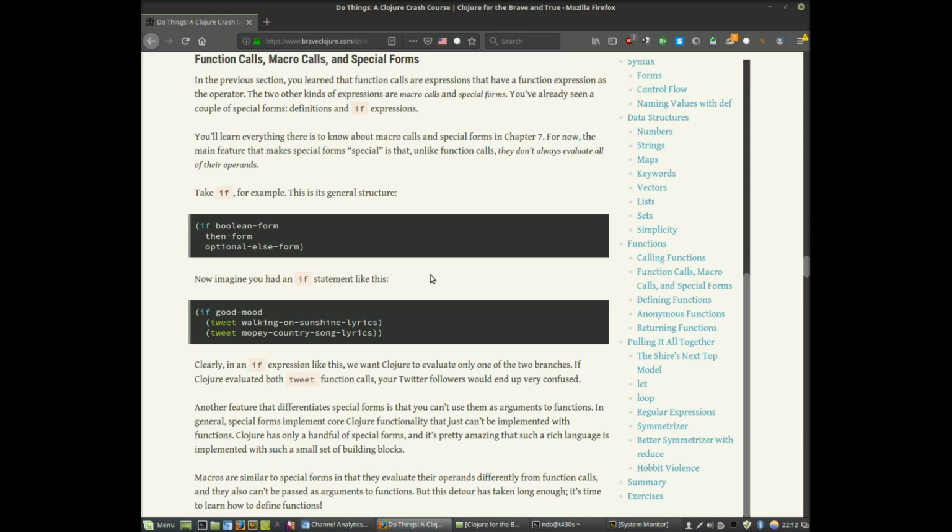Another feature that differentiates special forms is that you can't use them as arguments to functions. In general, special forms implement core Clojure functionality that just can't be implemented with functions. Clojure has only a handful of special forms, and it's pretty amazing that such a rich language is implemented with such a small set of building blocks.